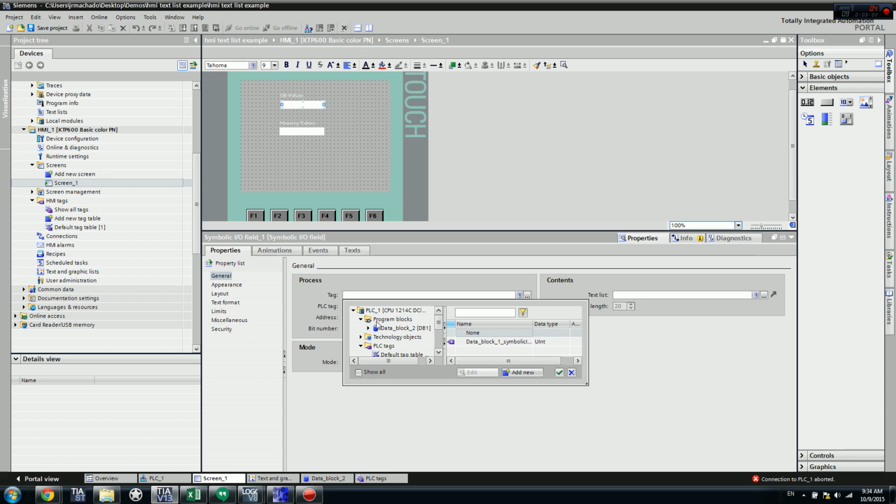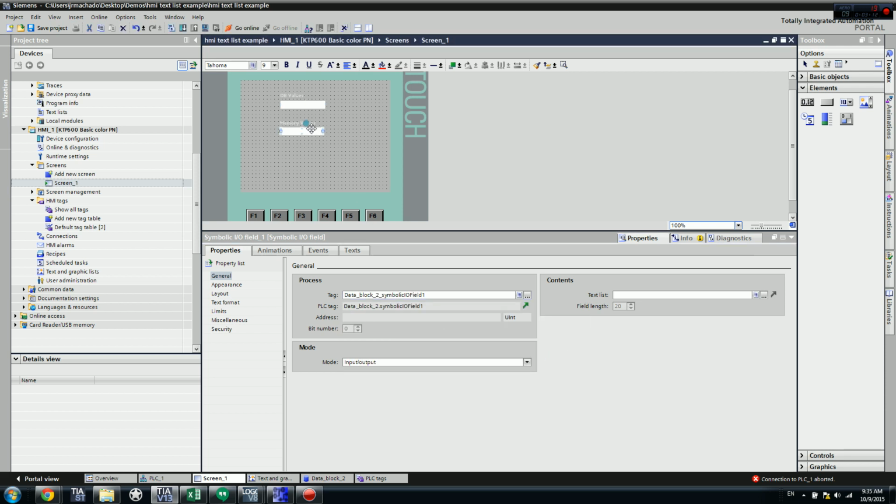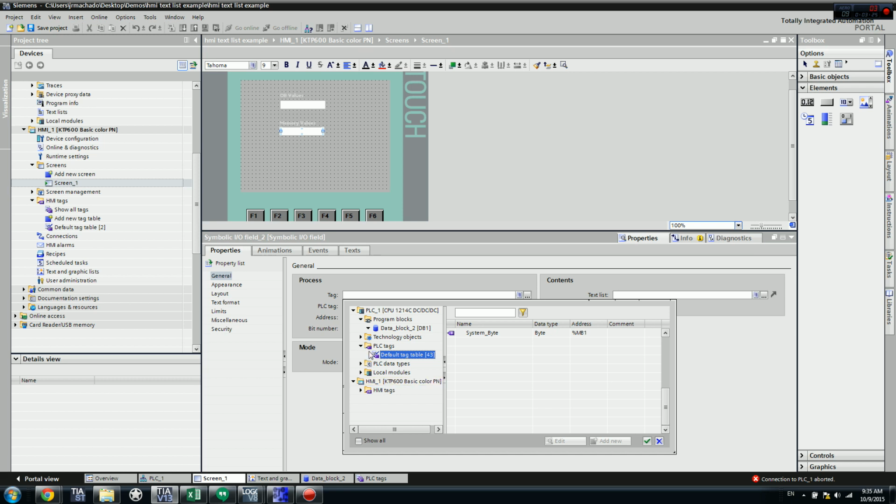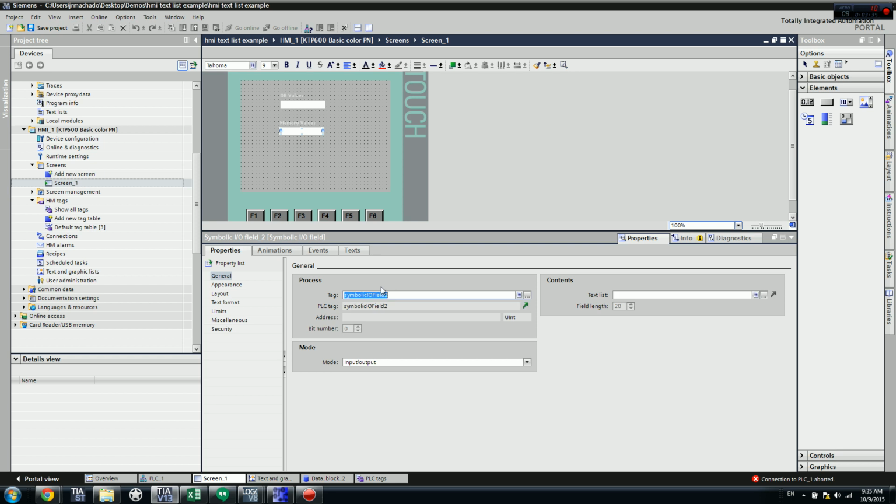So right now I'm going to tie the I/O field to the value in the PLC that's going to change. This one will be a DB value, and this one will be a memory value. I'm also going to make both of these outputs.